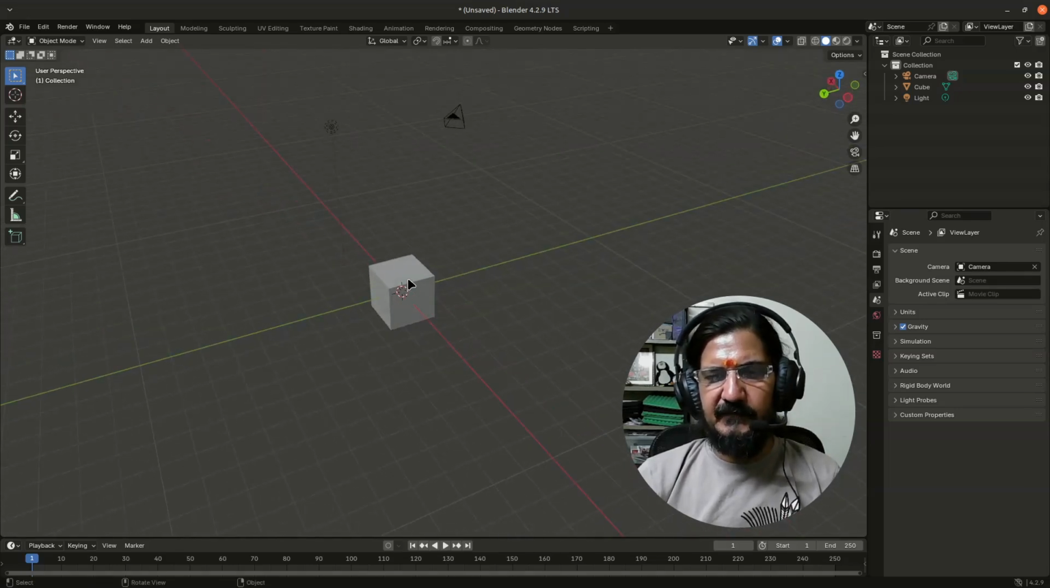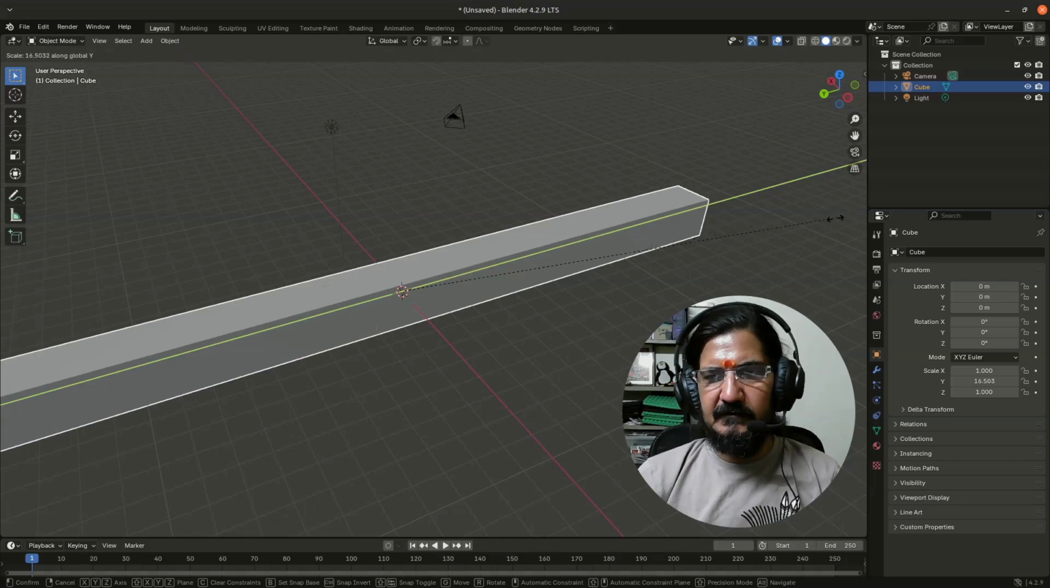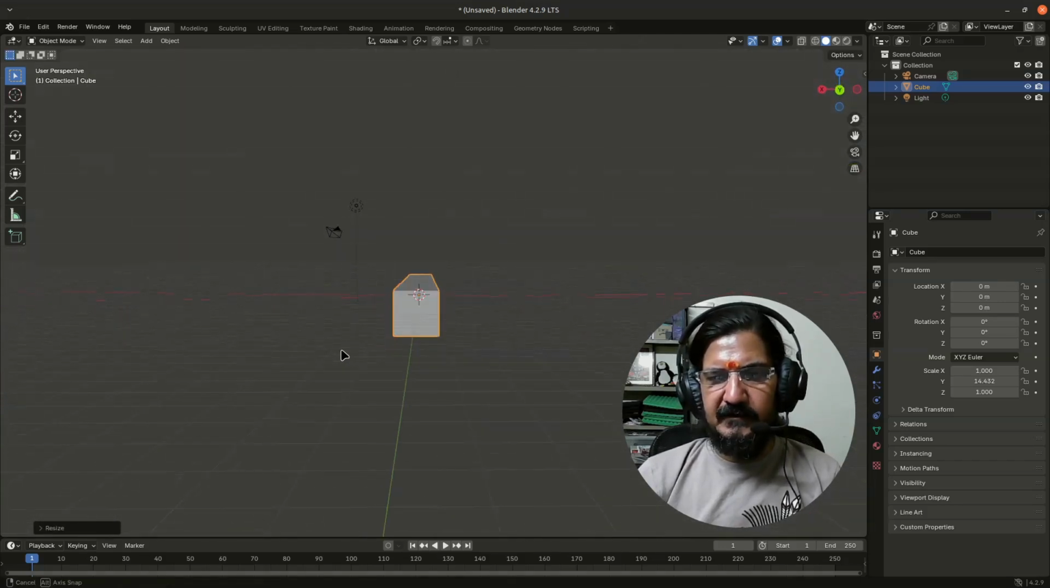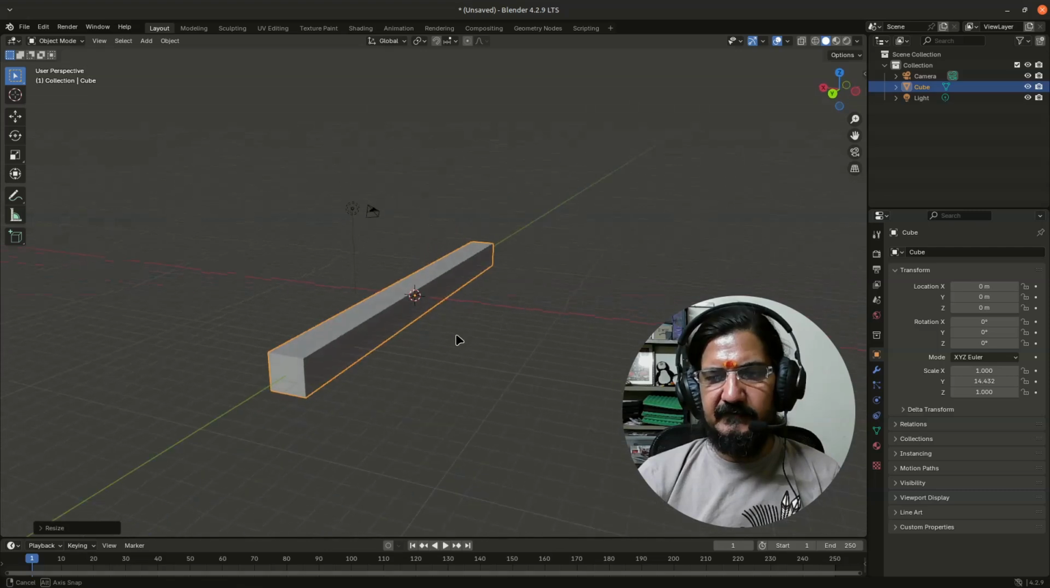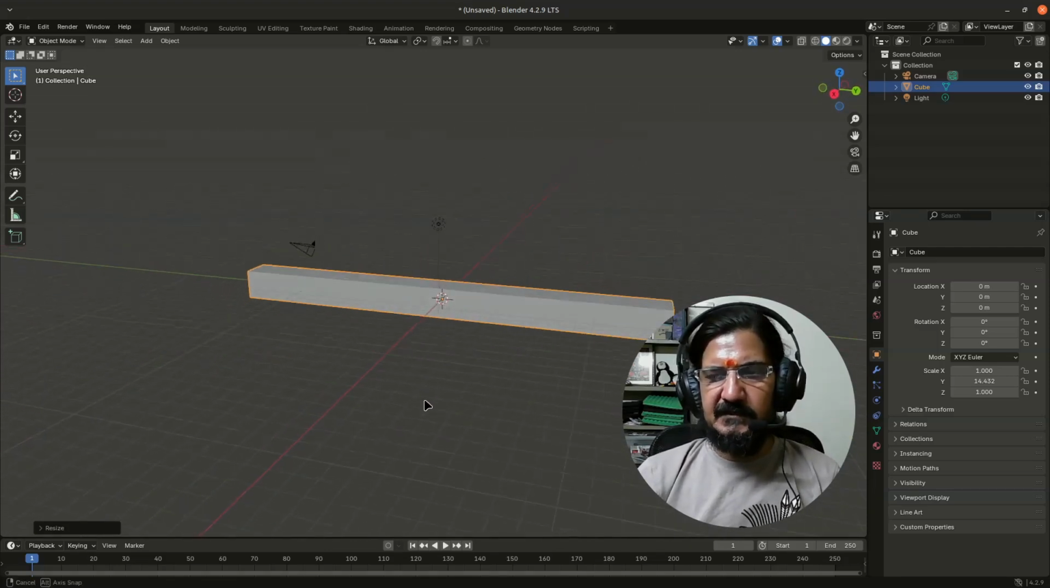Like for example, for your understanding, I'm just going to scale this particular cube quite long. Now if we are looking at this cube, or now it is a cuboid, you can notice that this area looks bigger than the area on this side, but in reality we know that it is not like this. So this gives us a natural feel.